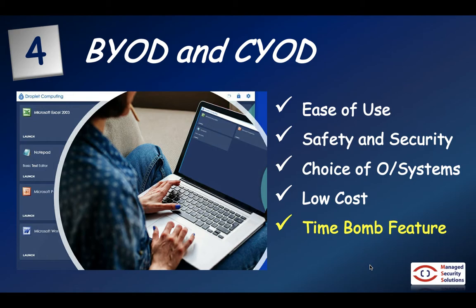Another key reason that customers are looking at droplet computing is how it adapts itself to BYOD and CYOD. Its ease of use, its additional safety and security layers, the choice of operating systems that it works on, and its low cost associated with it really lend itself to BYOD, but in particular the Timebomb feature. Let me just explain the Timebomb feature.